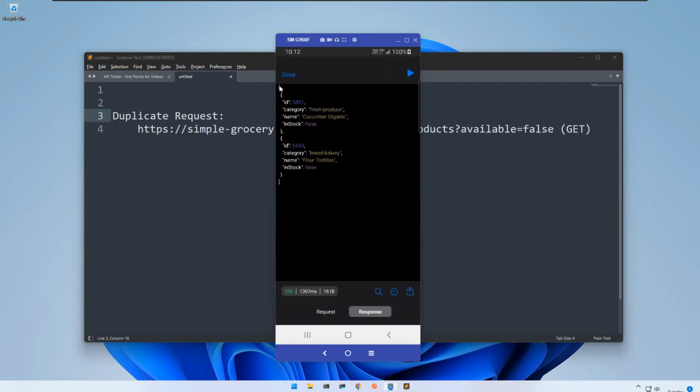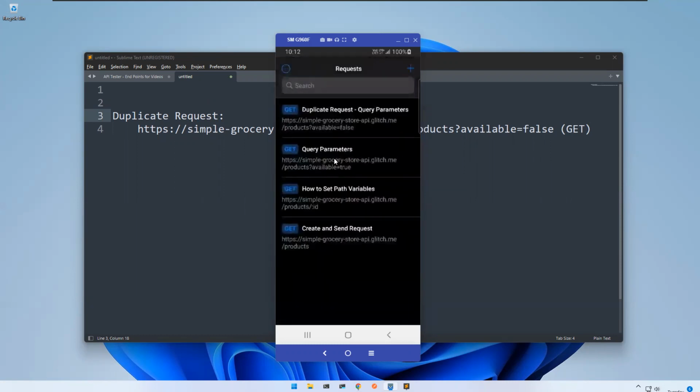You see, these are the two products which are not there in the stock. Our intention is here. You see, the query parameters request is already there. I have created a duplicate of this and renamed it. This one is available equals true, and this is available equals false.